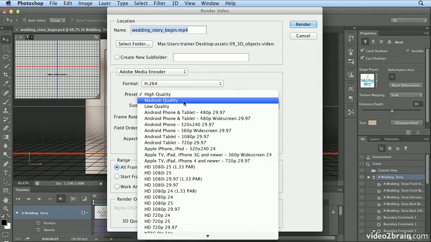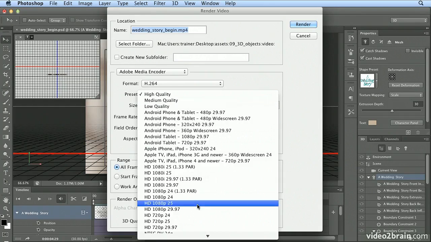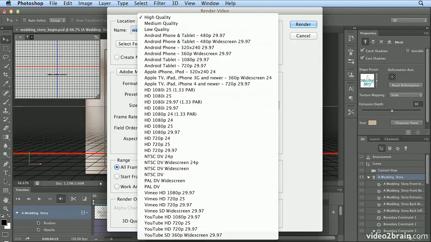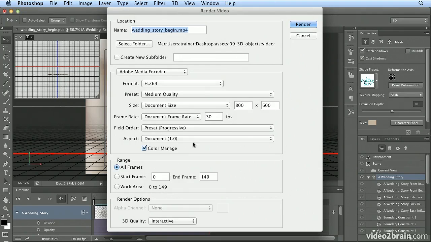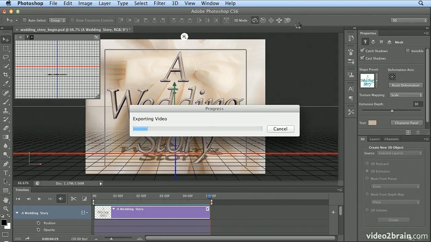If you want a smaller file size, you could go to medium quality, but you can test it and send it to anywhere. If you're going to upload directly to YouTube, they've got some YouTube presets. If it's going to an Android device, they've got that built in, and even an iPhone or iPod at that size. But I'm just going to choose a medium quality video and leave everything else the same. And I'll click Render. So what it's doing is actually ray tracing, rendering the 3D shape and the spin that I put on it.